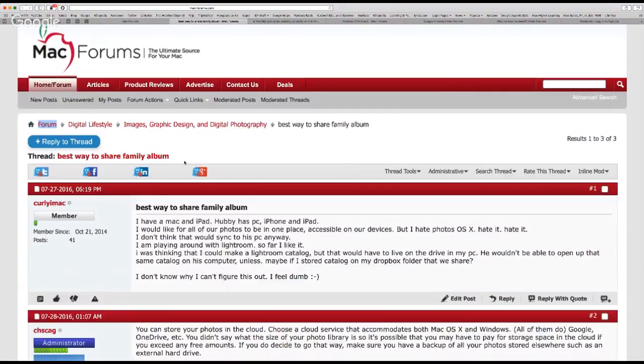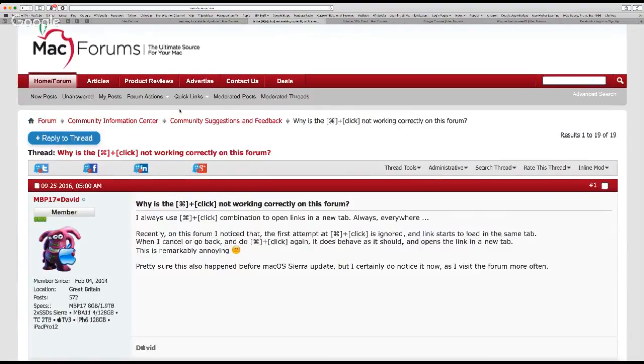Also, coming up is another tip from last week. Our member MVP 17 David was having an issue with right clicks and command clicks not working correctly in Mac Forum. He eventually traced this down to a particular plug-in, or not plug-in, but site tracker type device. And I have a link to that thread.